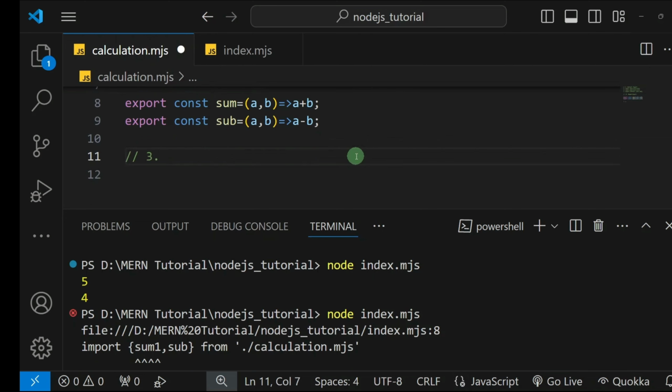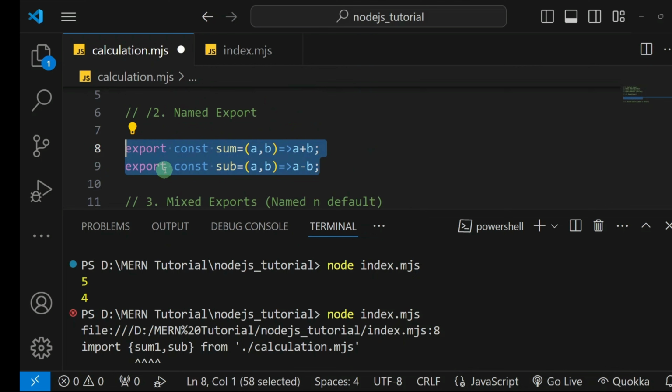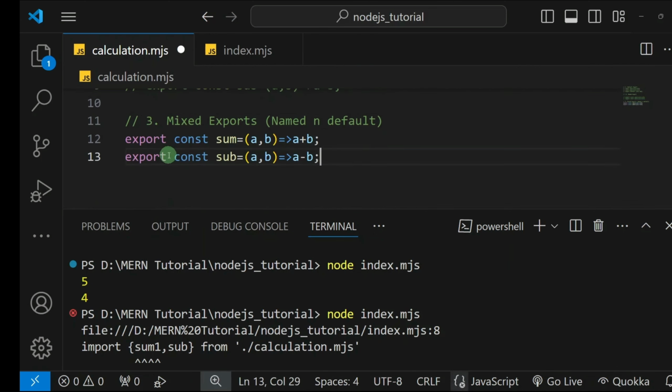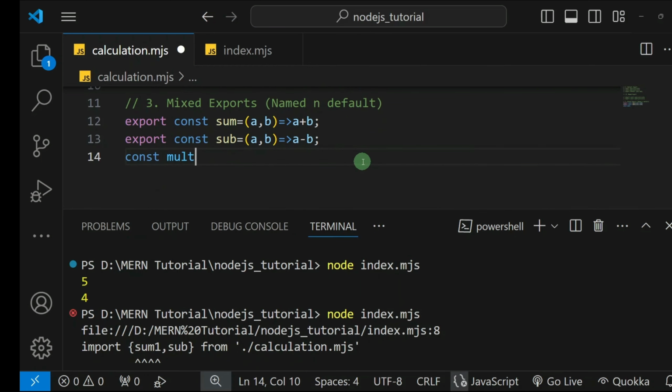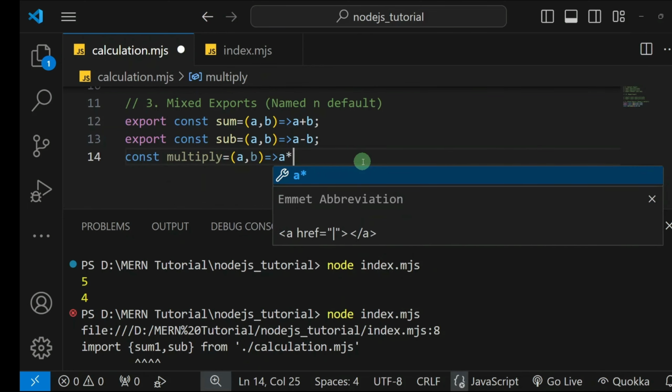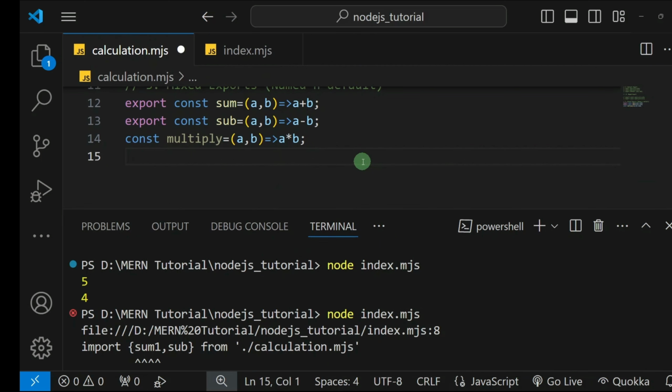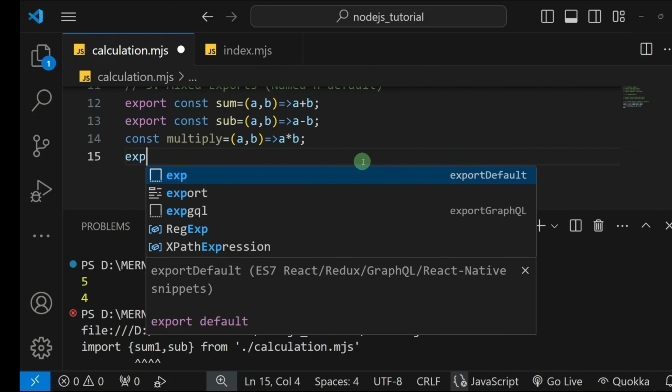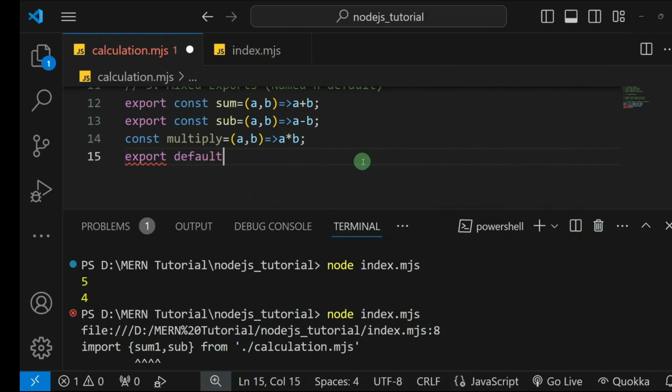Now third pattern, I will just come here. I will write the comment mixed export. Mixed export, and here I will be using named and default. I will copy the comment. Below this I will be pasting. So this is nothing but named export. Below this I'm just going to create another function. I will write multiply. Inside this I will pass a, b, and here I will write a multiplied by b. Now this multiplication I'm just going to do default export.